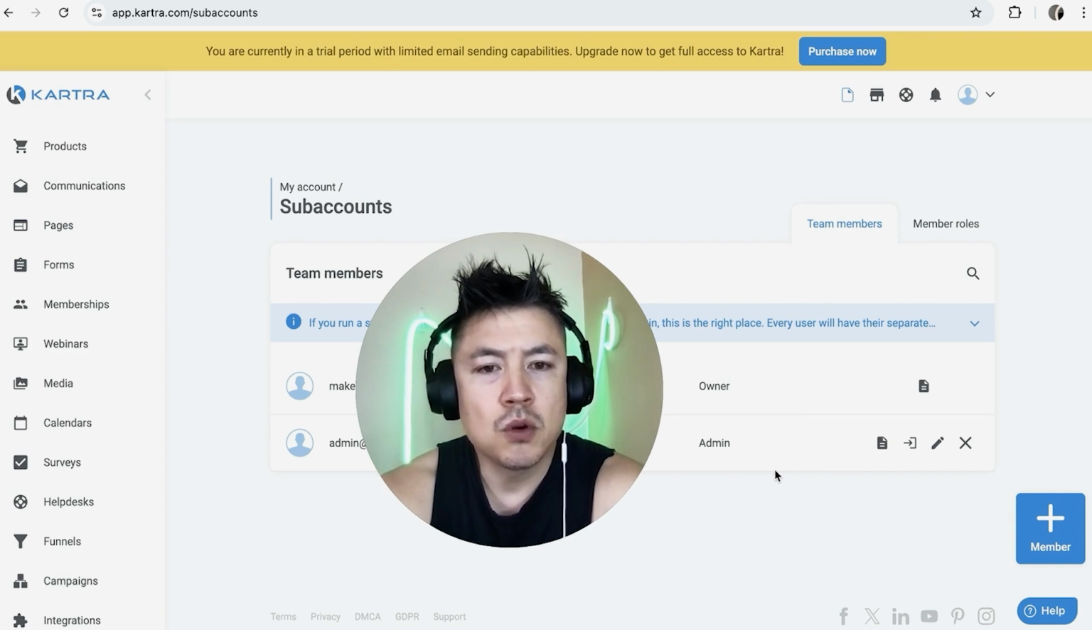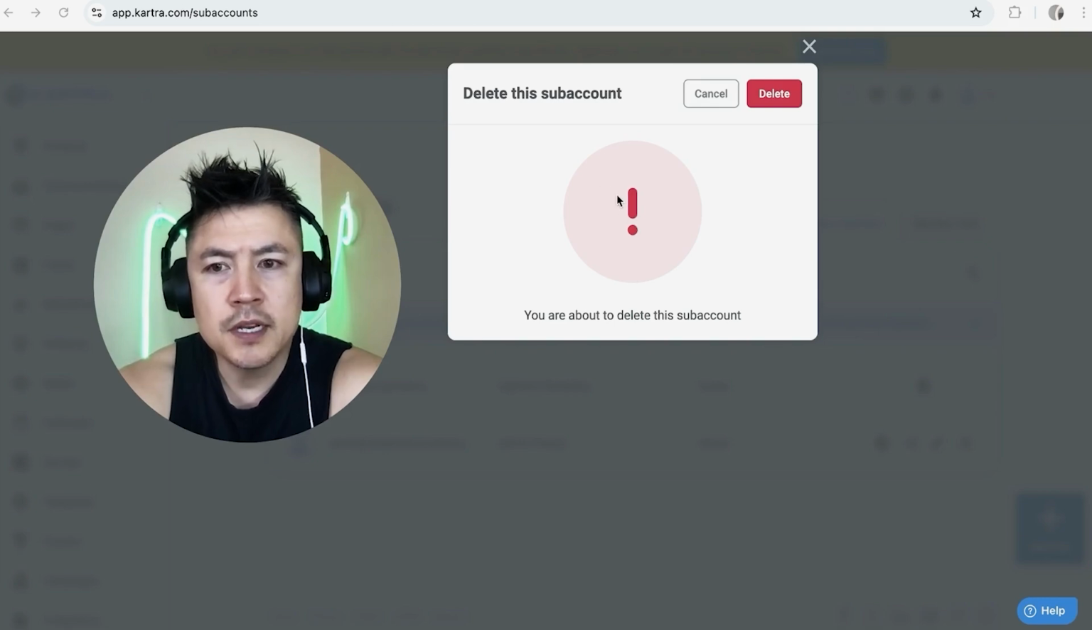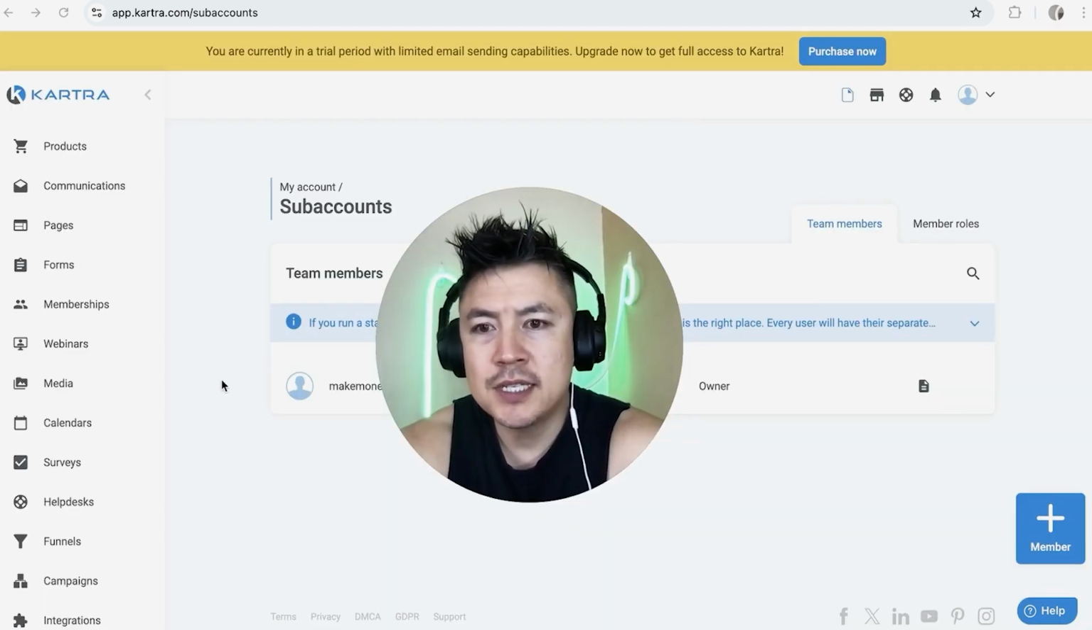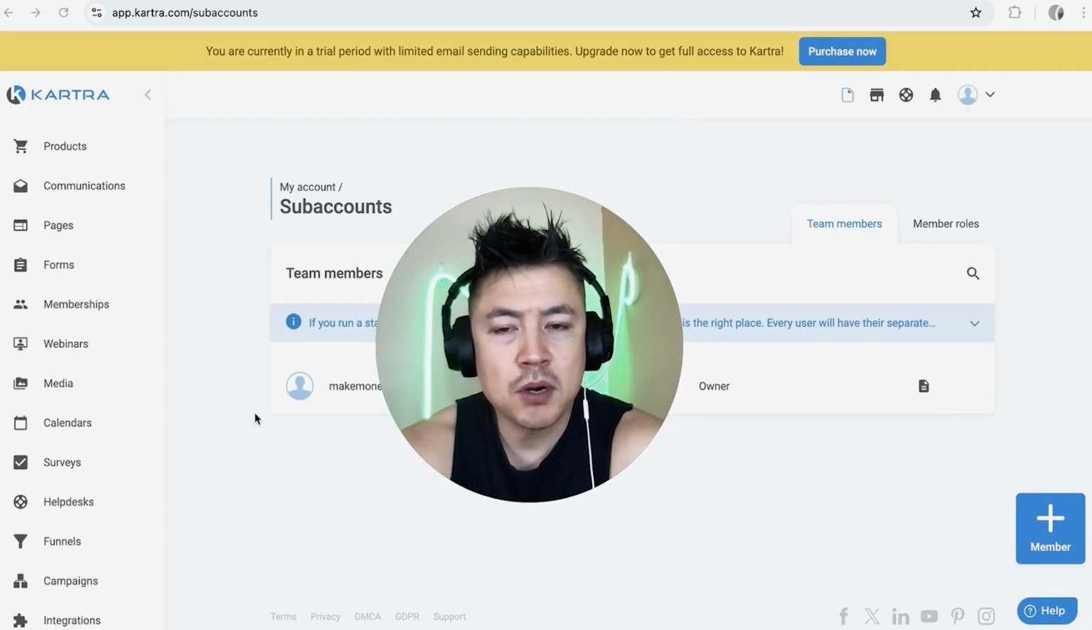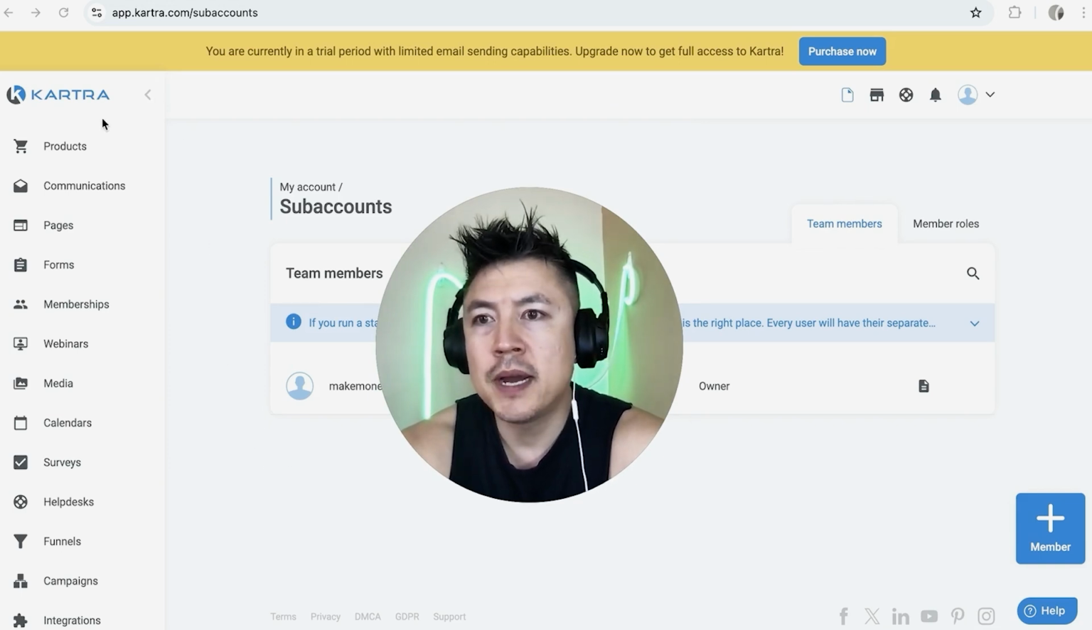Now, in order to remove or delete that admin, what you're going to do is to the right, you're going to see this X. Go ahead and click on there. Once you do that, you're going to get this warning confirming that you're about to delete that person as an admin from your Kartra account. If you're okay with that, click on the red delete button. Okay, just a quick second later, the page refreshes. Now you can see that person or team member has been removed from my Kartra account, so they will no longer be able to log into my Kartra dashboard.